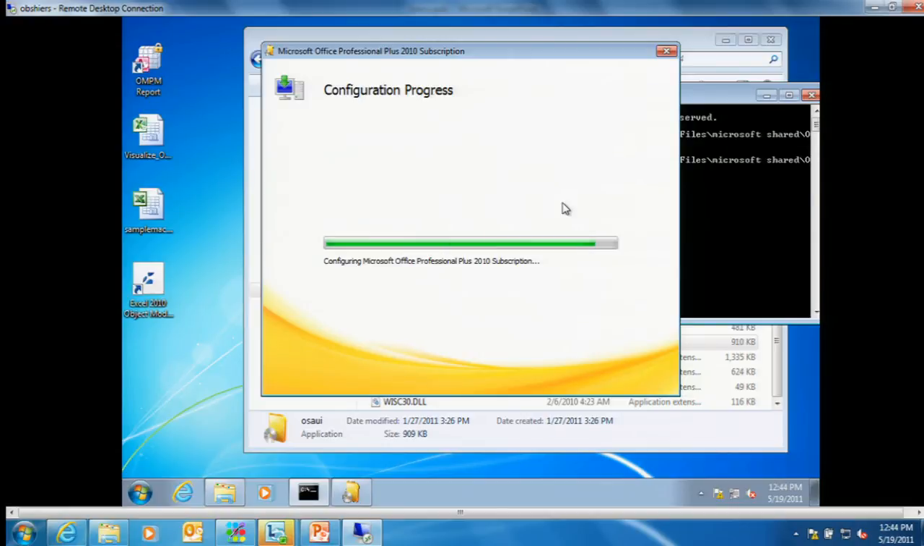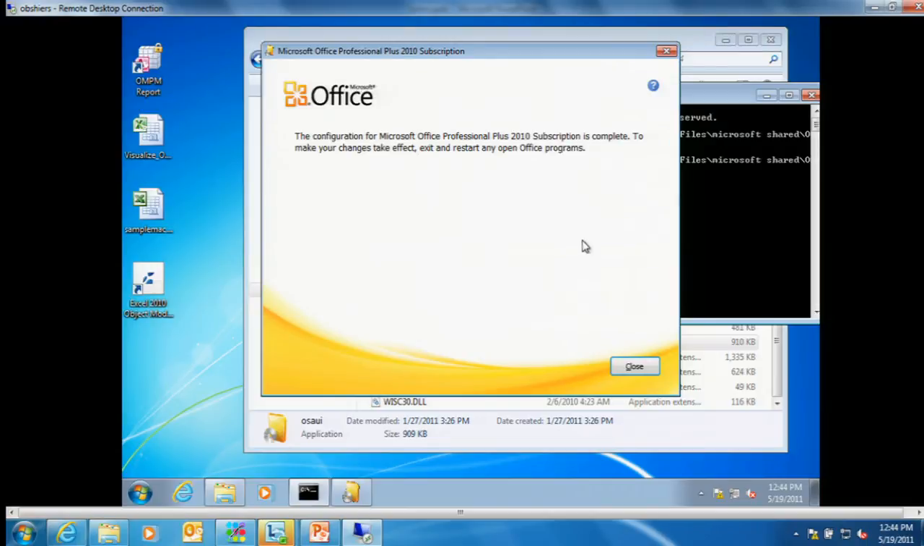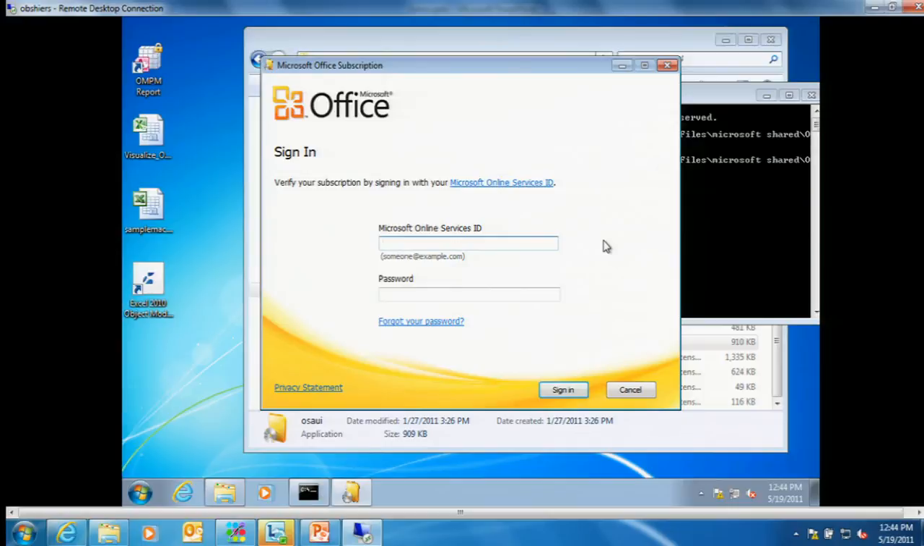So what's going on behind the scenes? We're using the local install cache to be able to make this update. So that's very convenient. Give a nice dialog here. We're complete. And now we're going to be prompted.